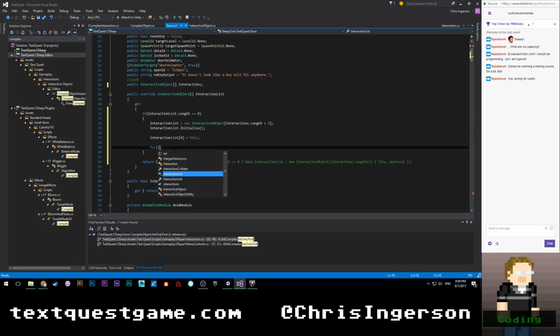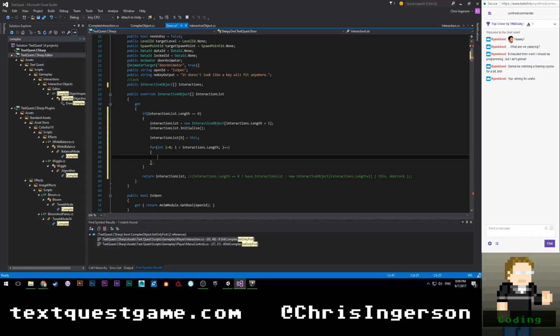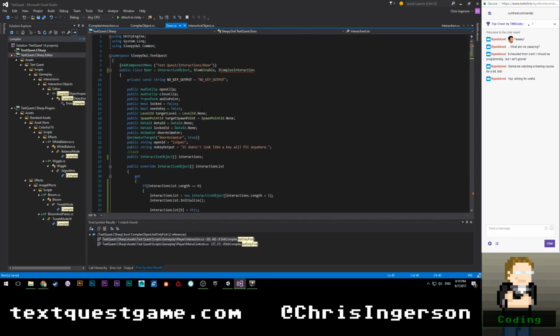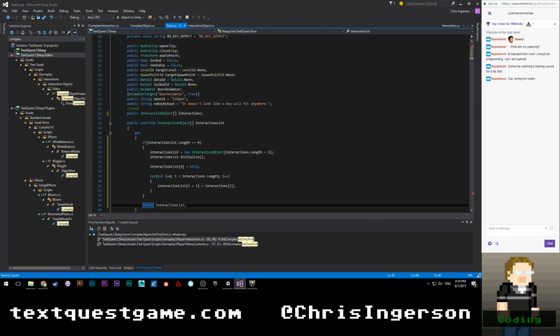And then we're going to just do a for loop. So for int i is equal to 0, i is less than interactions dot length. Not lengthful, just length. And i plus plus. And then we're going to say interaction list of i plus 1 is equal to interactions of i. And it's as simple as that. That's all I needed to do. All right. So we're not quite done. I need to get all of the complex interaction stuff done.